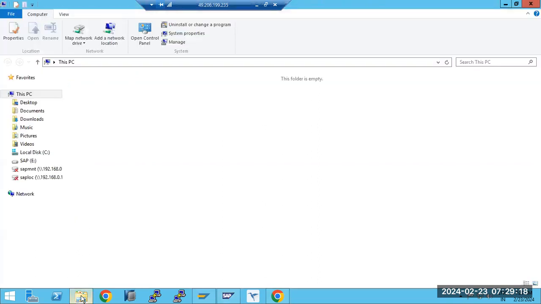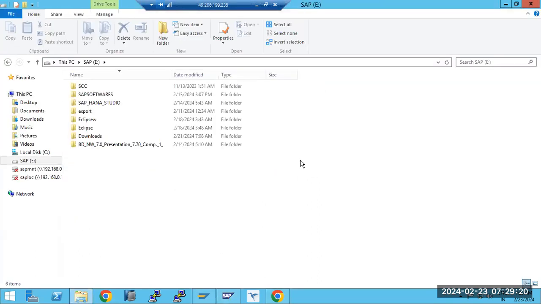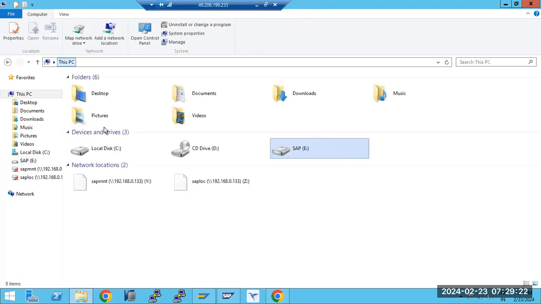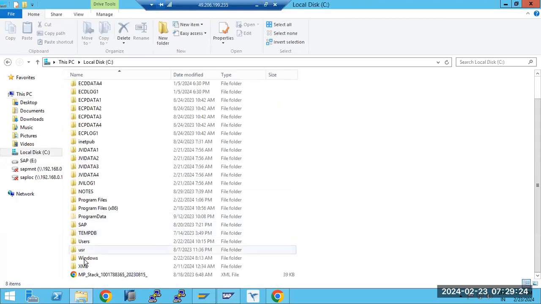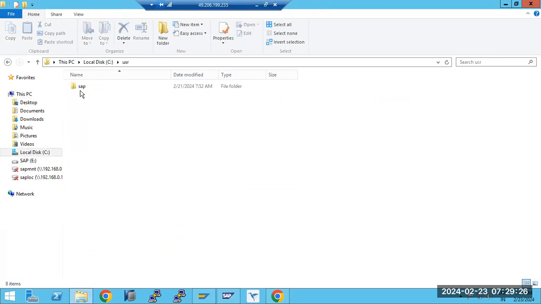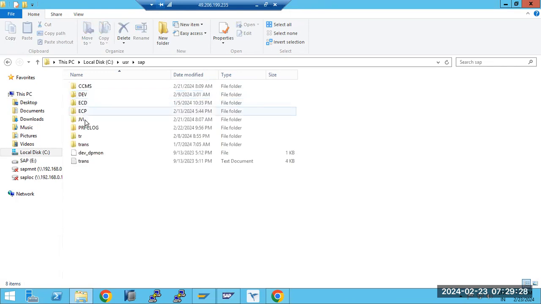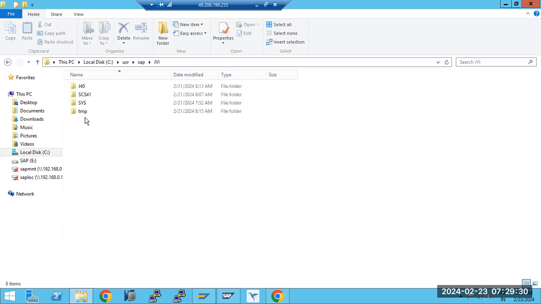Meanwhile, I will explain about the file system structure, how the file system structure is for the Java systems here. Here you can see we have USR, SAP, then SID. Under the SID we have, normally we know, sys, exe.